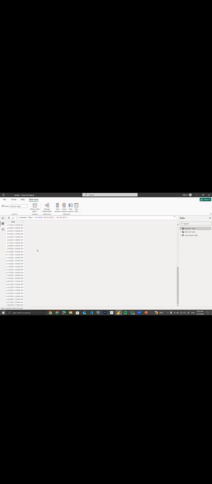So that is for the calendar function. You can give your start date and end date as you want. But let's say I don't remember the start and end date in my data. Let's say the data is quite large. I can use the calendar auto function.